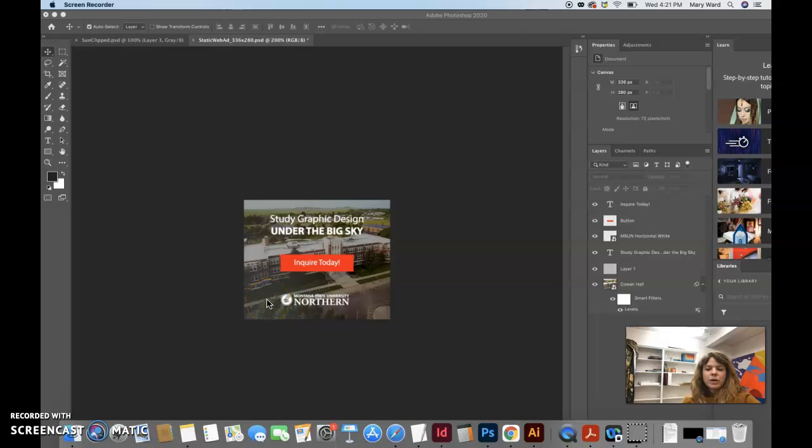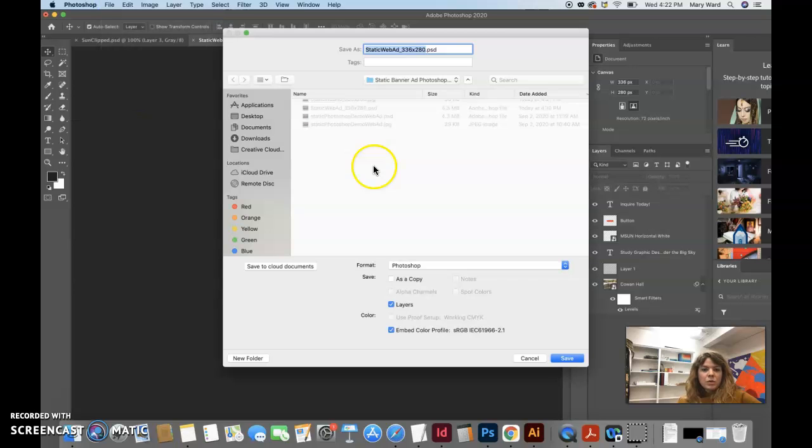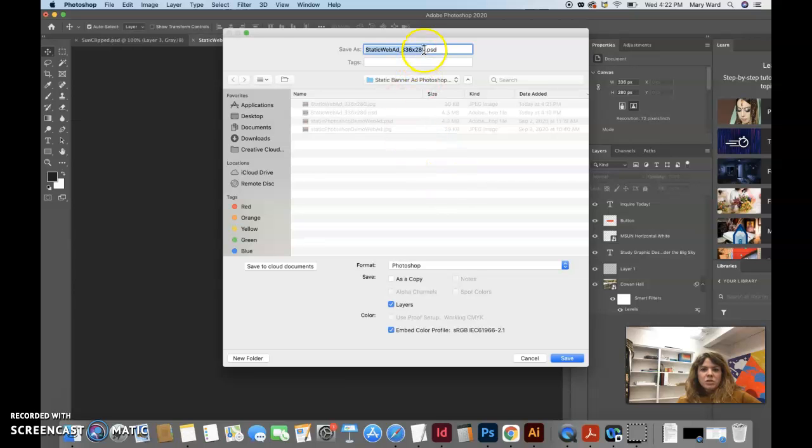Okay, and then I'm going to show you how to go about it. Once you've saved out your JPEG and your Photoshop file of your web ad, you can do a File, Save As in Photoshop. And then let's change the size. We're going to do 300 next. So the next ad I'm going to make is the 300 by 600 size.